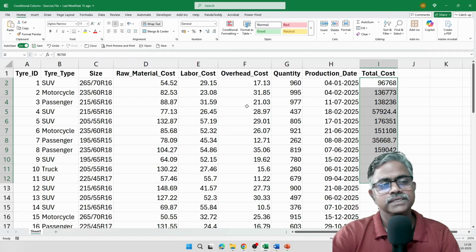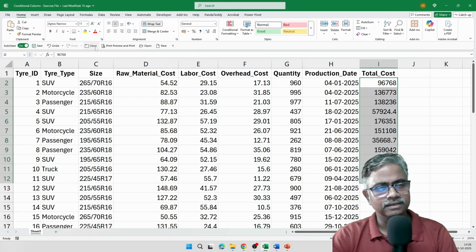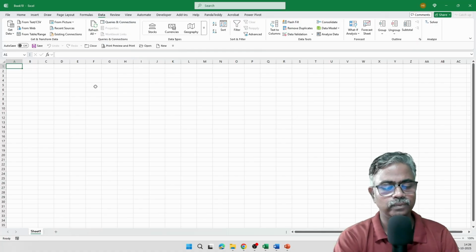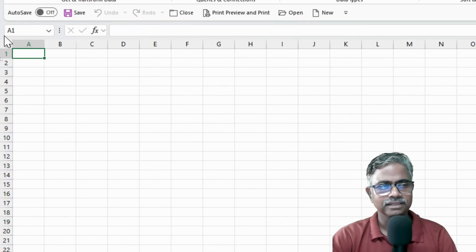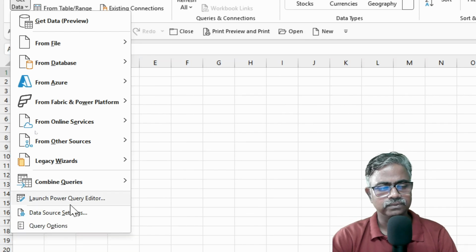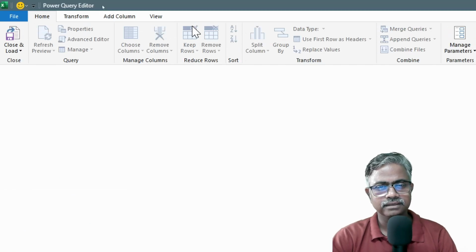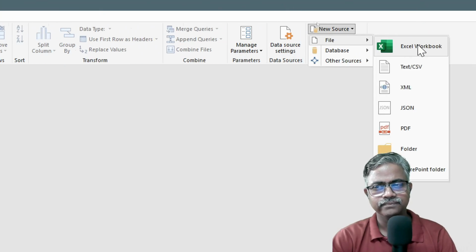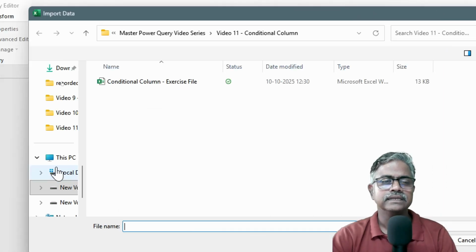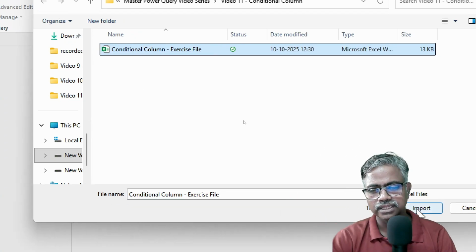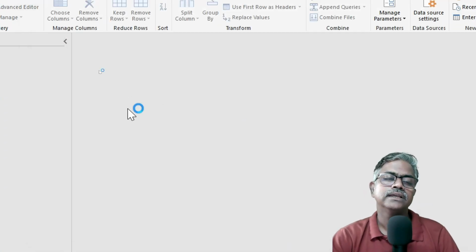So I'm going to close this file and open a new Excel to start the process. We're going to launch the Power Query editor. So we go to Get Data and then launch Power Query editor. Then in the Home tab of the Power Query editor, we go to New Source, Excel Workbook. And the one which I want to choose is this file. We're going to choose that and import.